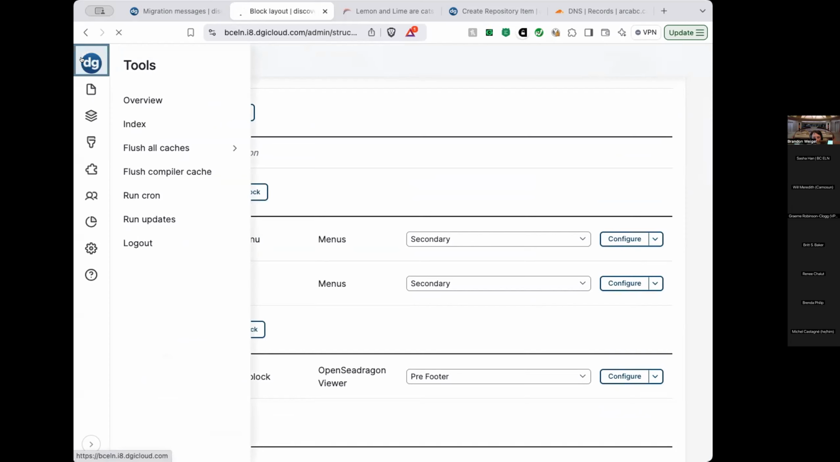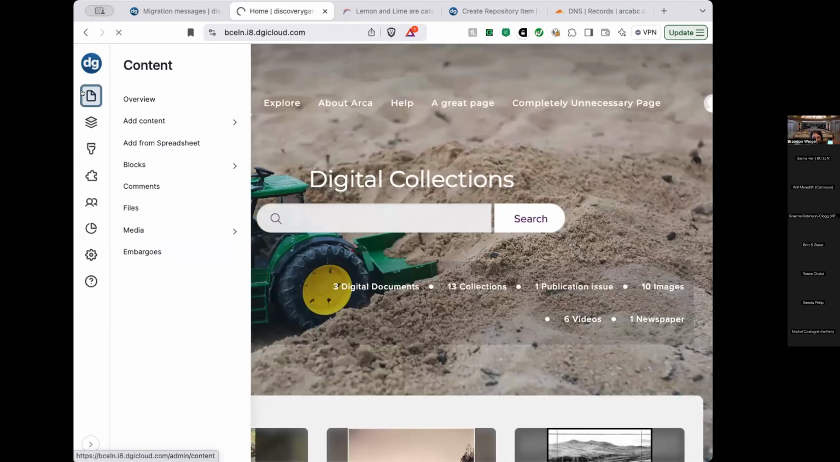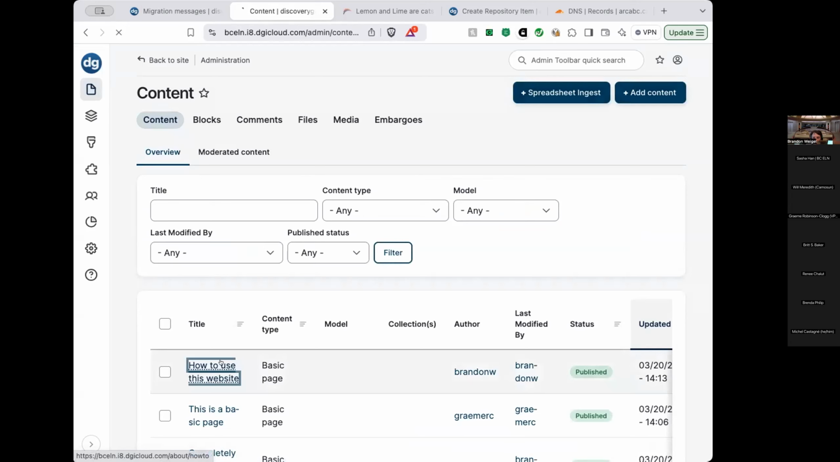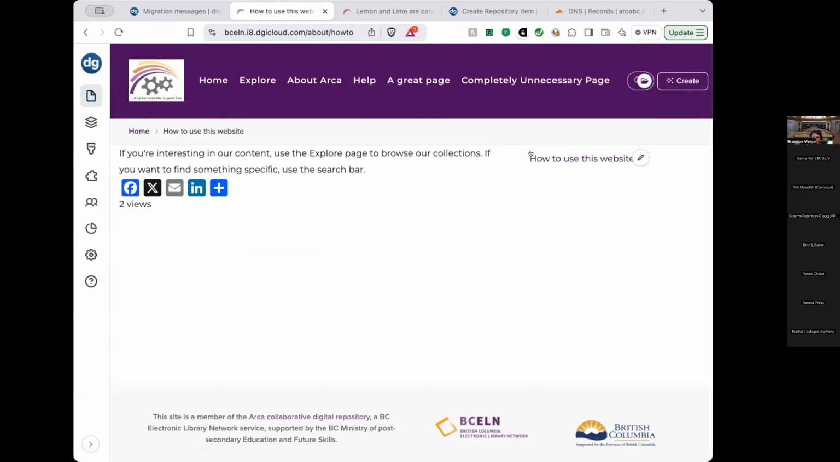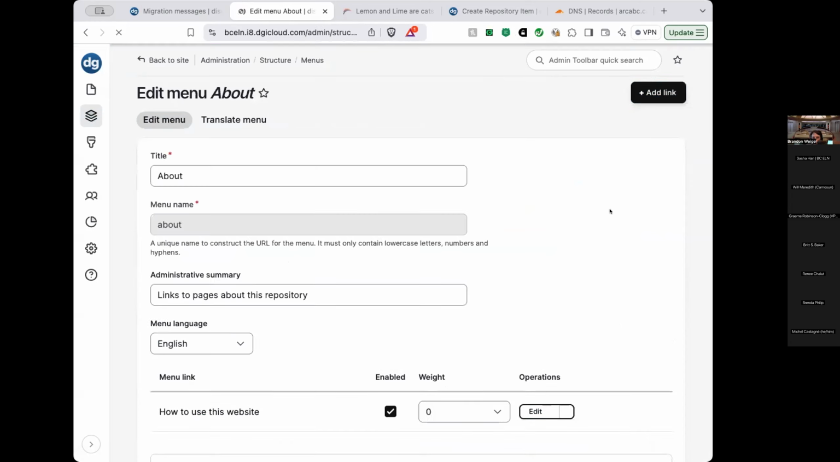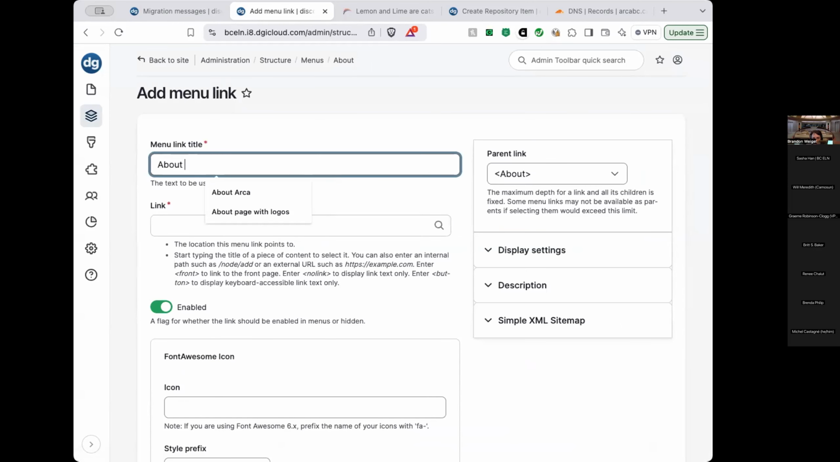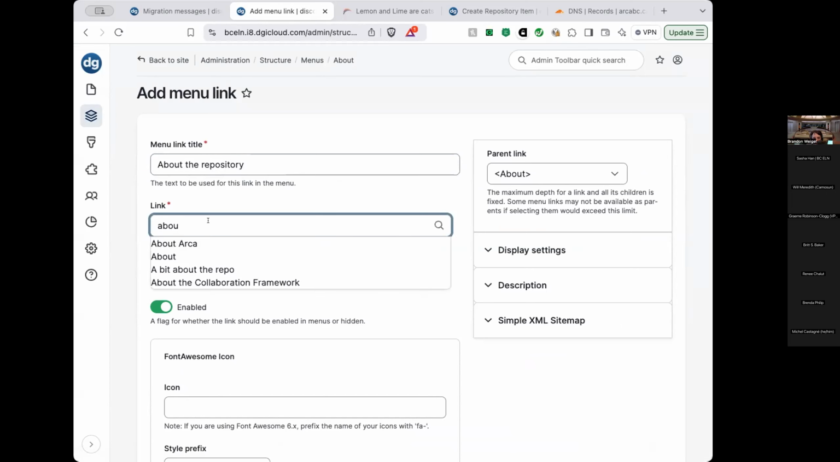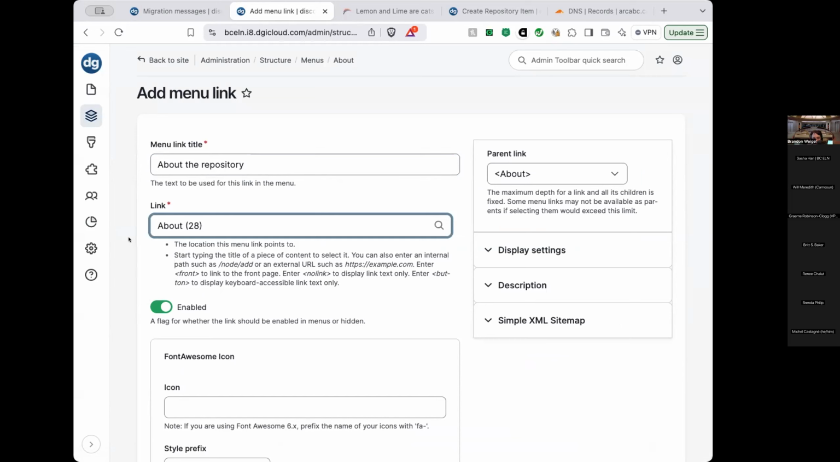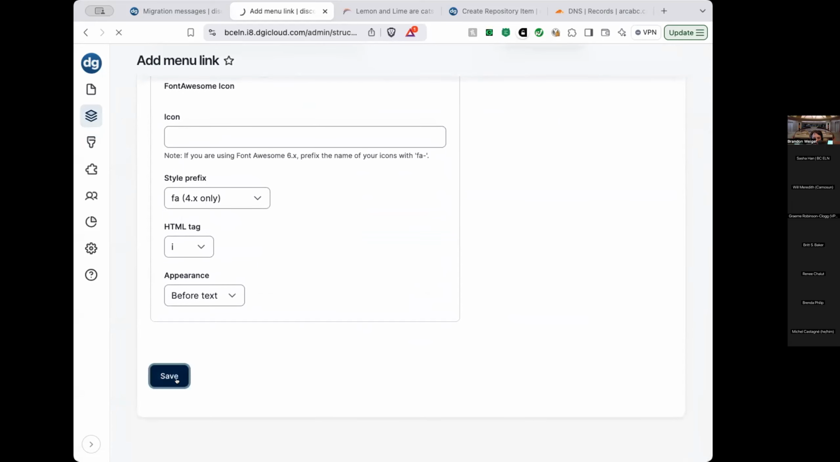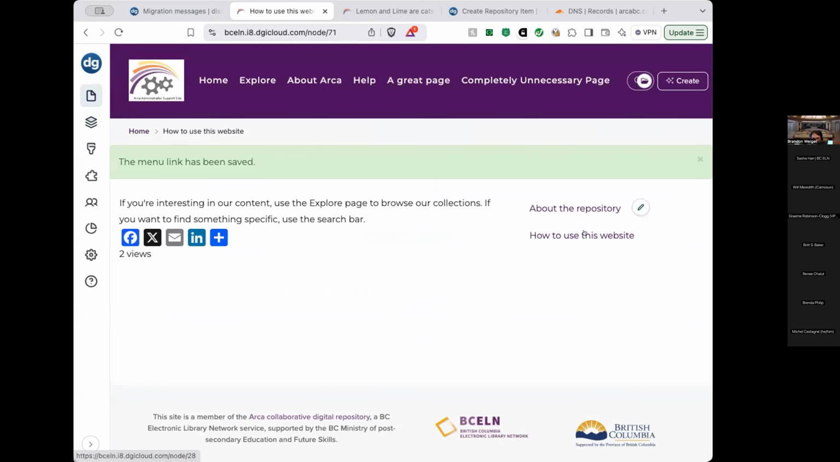All right, and then finally, we'll go back to that new page I just created, how to use this website. And there's my menu, how to use this website. I can even edit that menu to add more links to it. So for example, let's say about the repository, and then I'll link it to the local page about, which we won't normally do, but the thing can't live in two places on its own. So here we go. There it is.